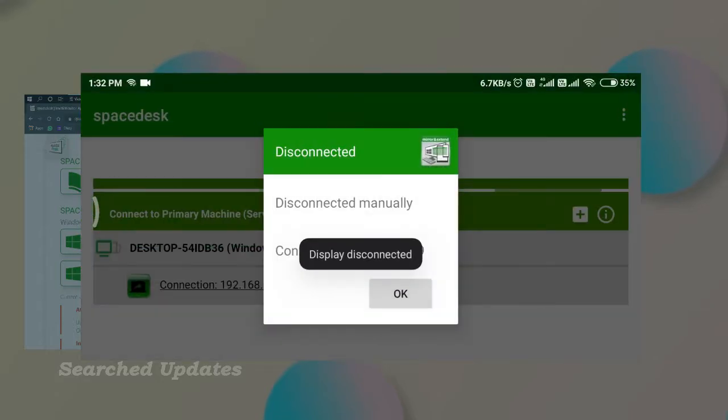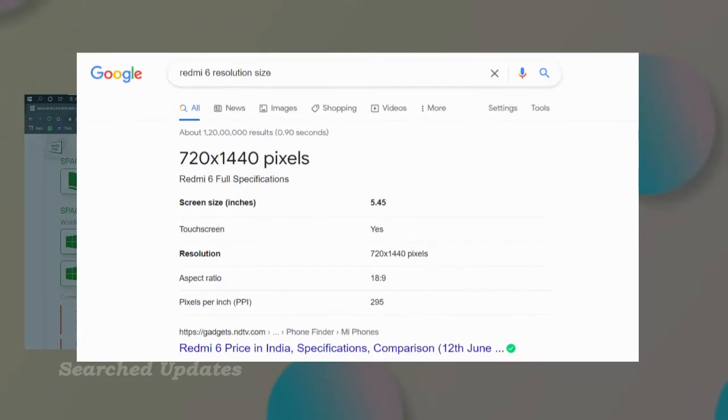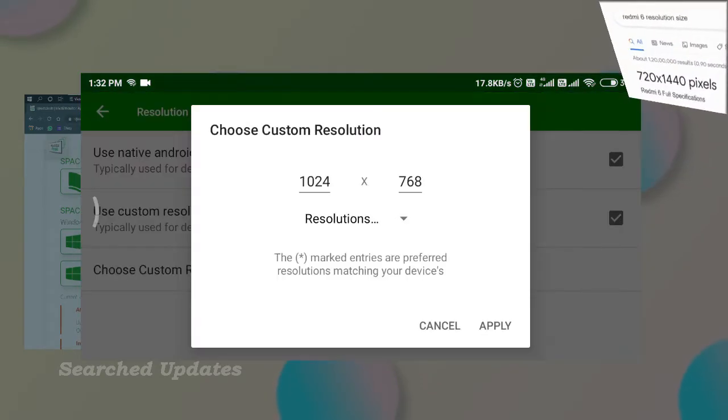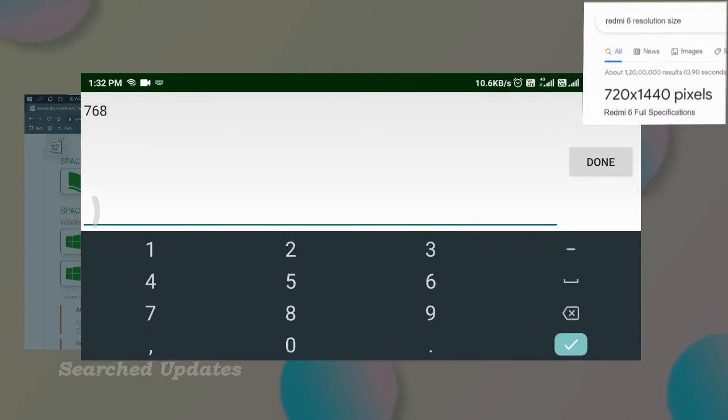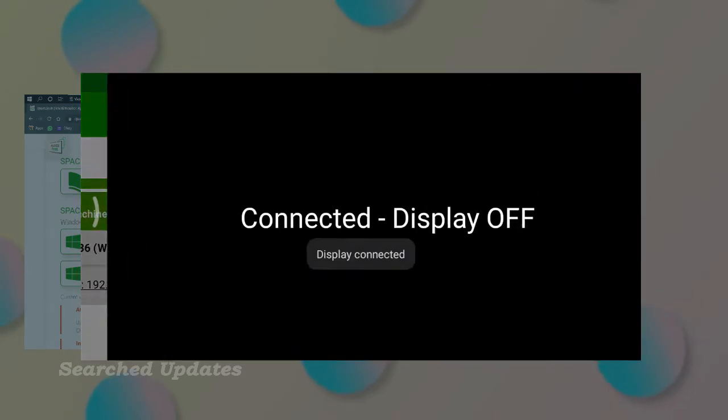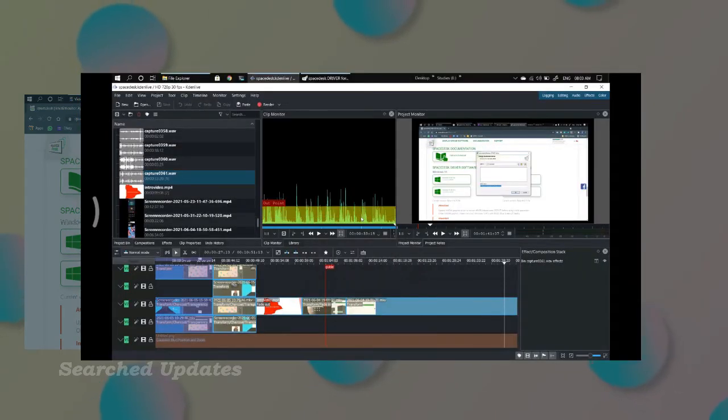To fix this, search on Google for your phone's resolution size and note it. In the app, open settings, choose resolution, choose custom resolution, and enter the value that you got from Google search. Now it looks good, right?